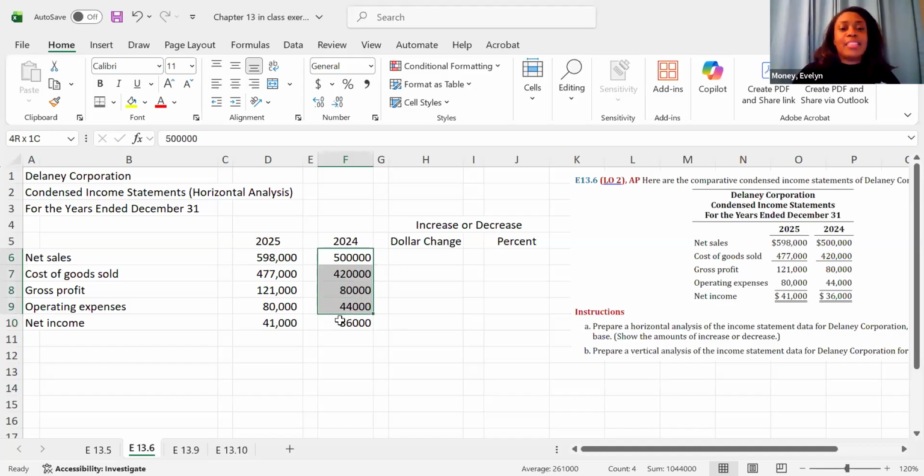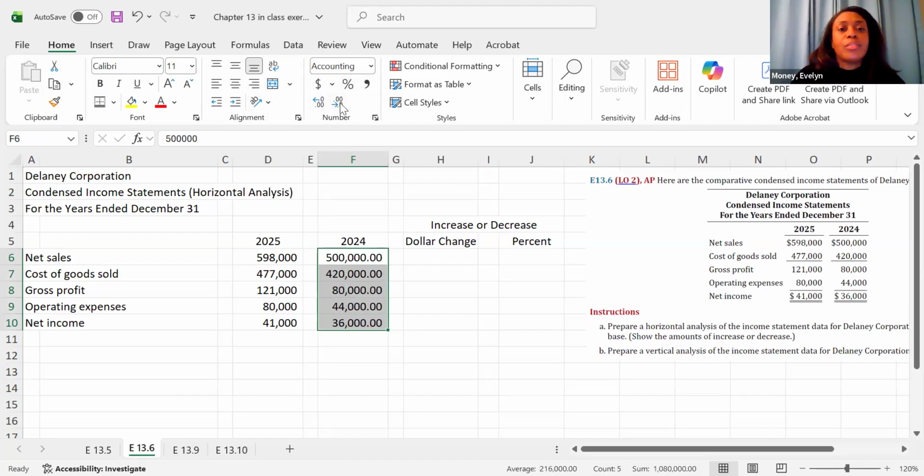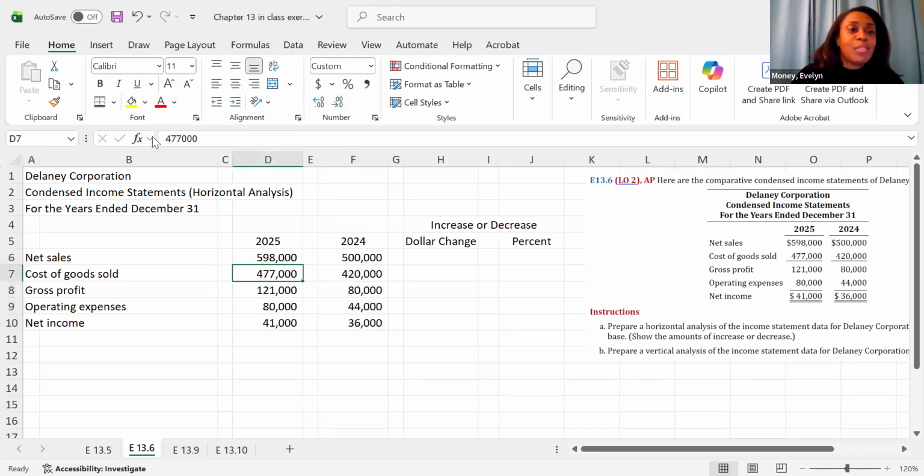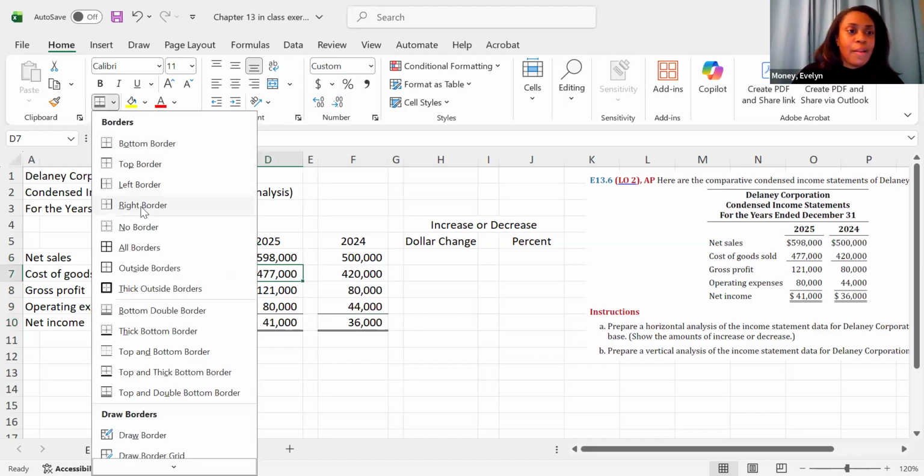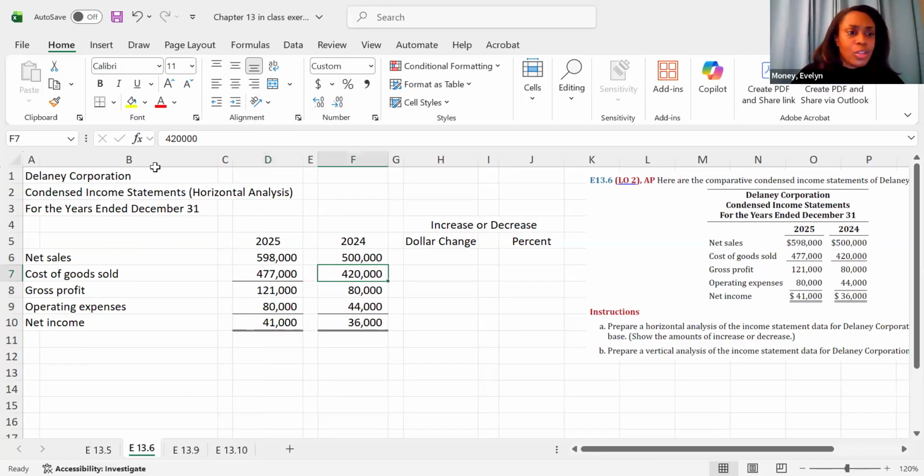Okay, let's make that nice. With some commas. Get rid of the pennies. And then, oh, I got to add in some single and double underlines here. Because I'm confused already. Cost of goods sold minus, or net sales minus cost of goods sold. There we go. Okay, that looks nice.